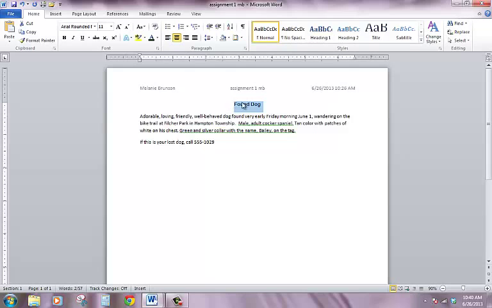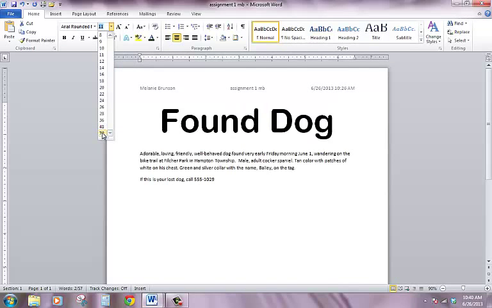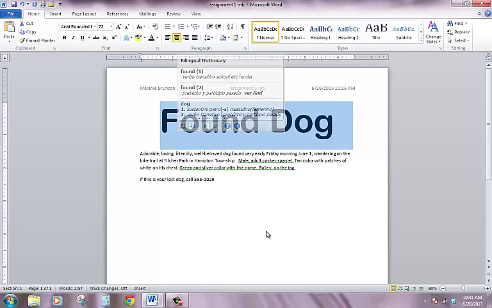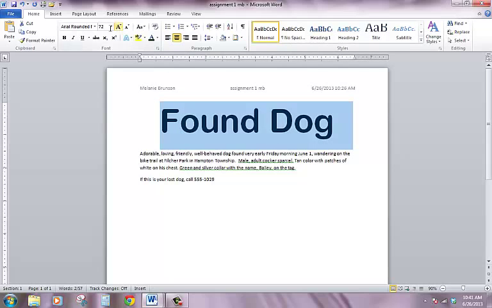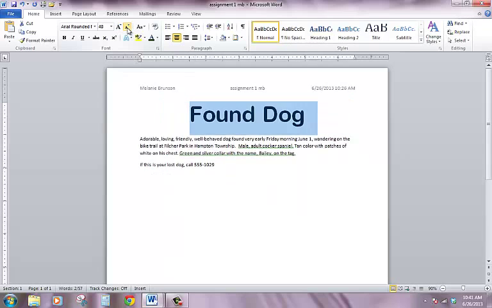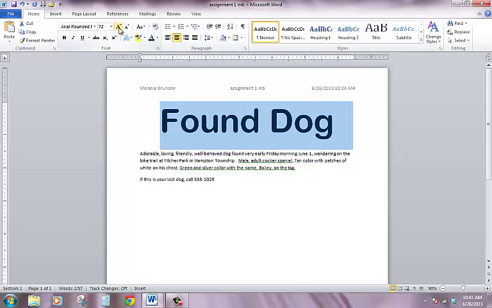And then I need to make it bigger. Now here is my point size. There are 72 points in an inch, so if I choose the 72 option, that's going to make my words 1 inch high or 1 inch tall. You can also, if you don't know exactly which font size you want, these tools let you grow and shrink your font. So this can help so that you're not randomly putting in numbers to try to figure out which size you want.